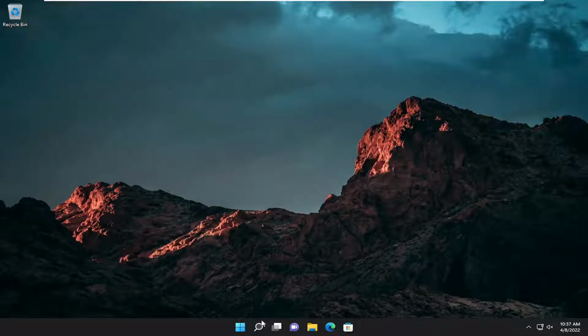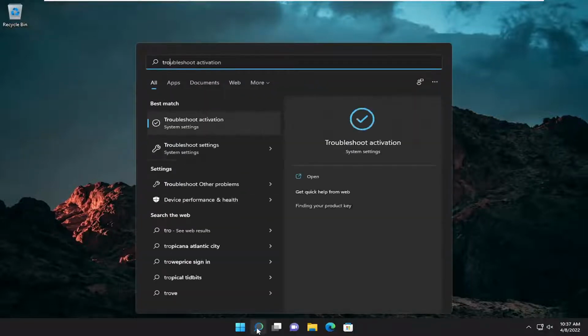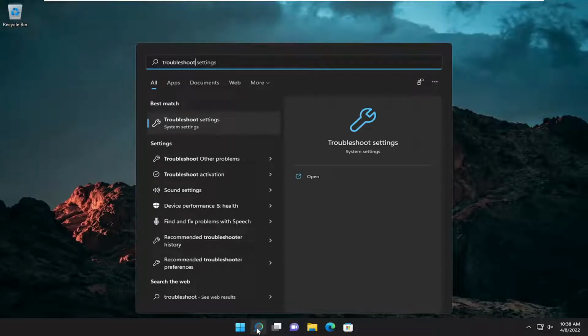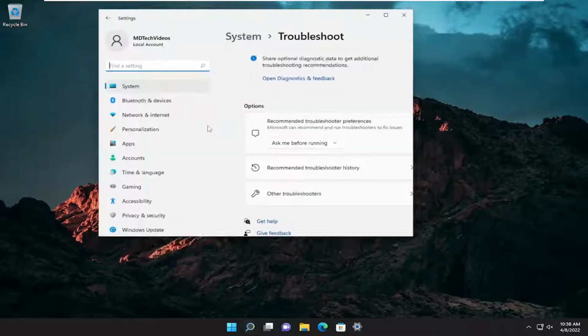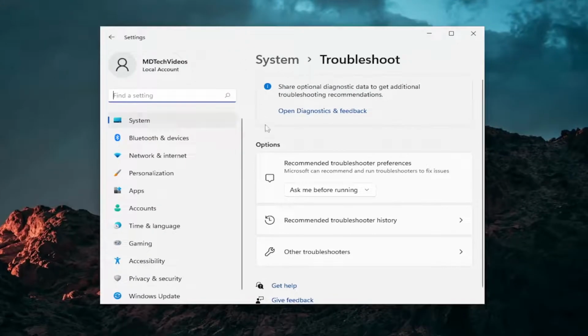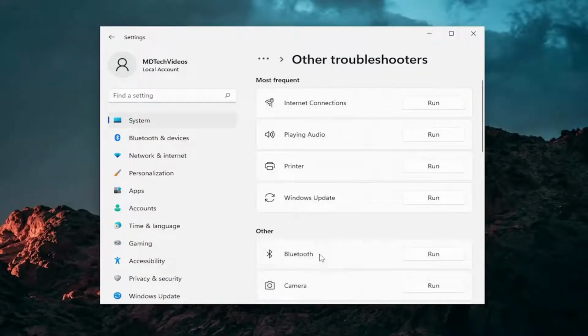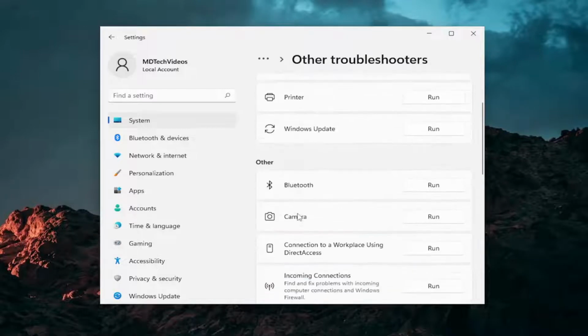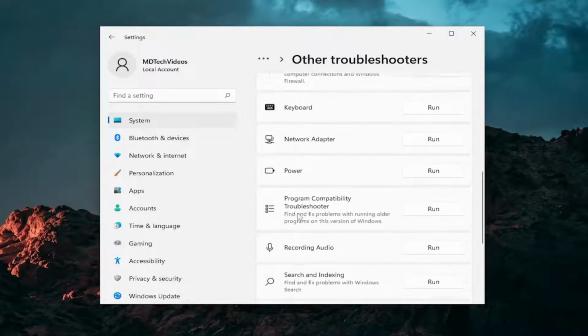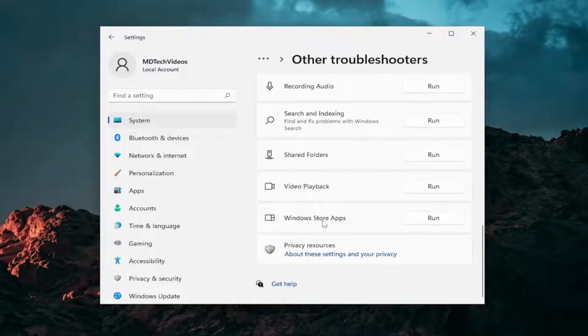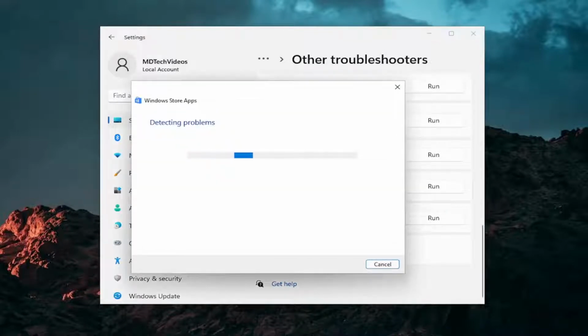So we're going to start off by opening up the search menu, type in troubleshoot. Best match, come back with troubleshoot settings. Go ahead and open that up. On the right side, you want to select other troubleshooters. So go ahead and left click on that. And then underneath other, scroll down and you want to select Windows Store Apps and then select the run button.